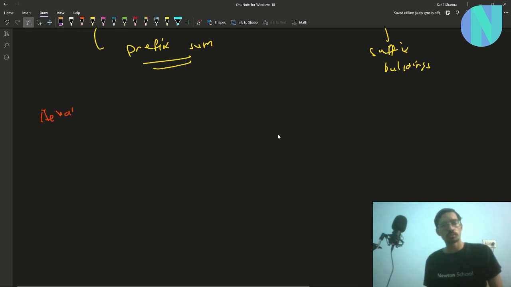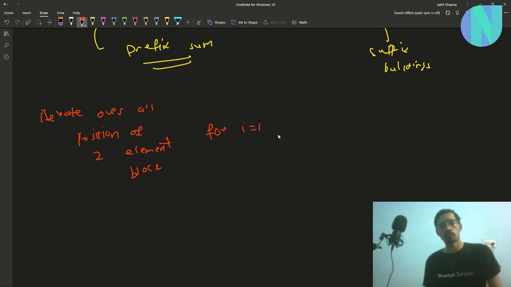first I will iterate over all positions of the 2-element block. So that will be something like, for I equal to 1 goes to n, we can increment 2 every time because our 2-element block is moving 2 indices every time, right? So it will be how much? I plus equal to 2.